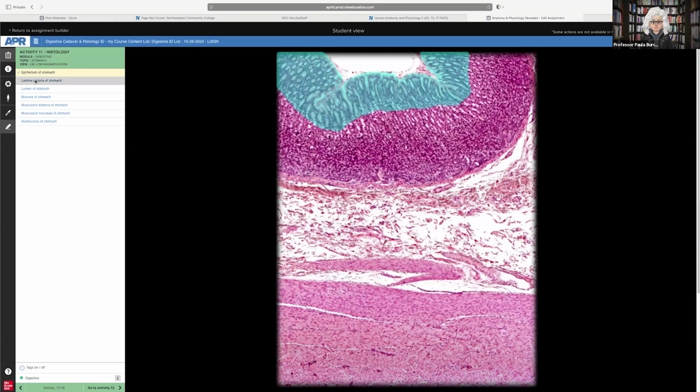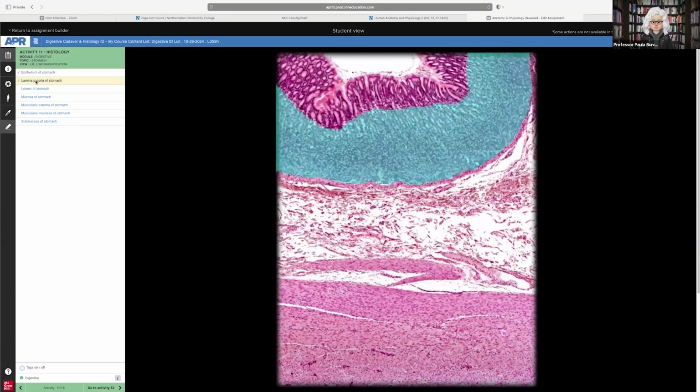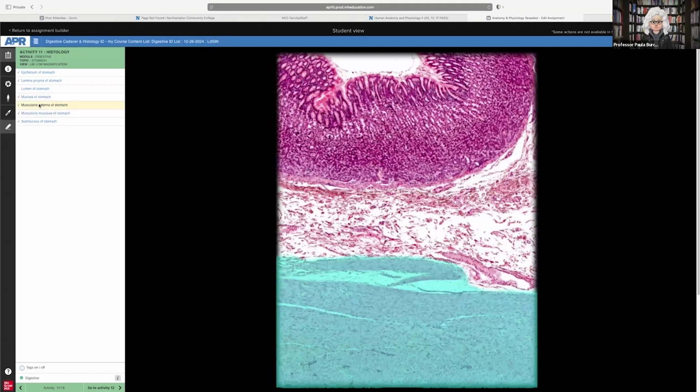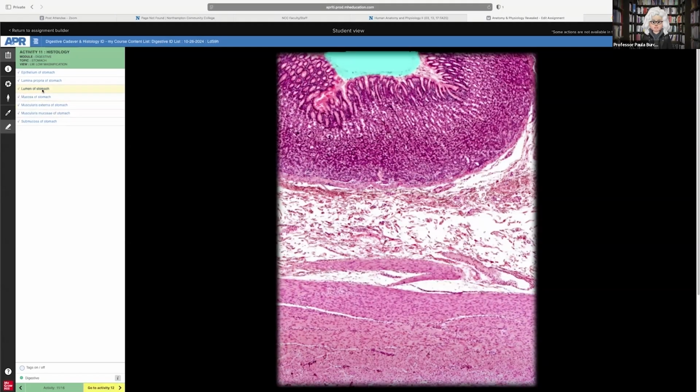Below that, remember you're going to have a lamina propria, and then moving outward, you're going to have a muscularis mucosa. And all of that is going to make up the mucosa of the stomach. Deep to that, you're going to have a submucosa, and then deep to that, you're going to have a muscularis externa, or simply known as muscularis. So this is the lumen of the stomach there.